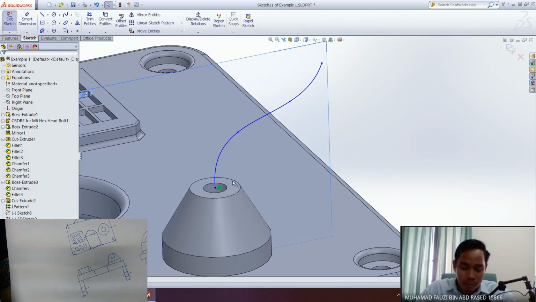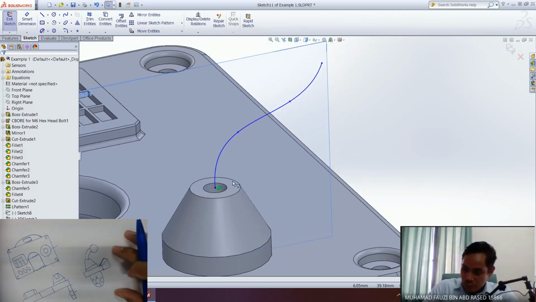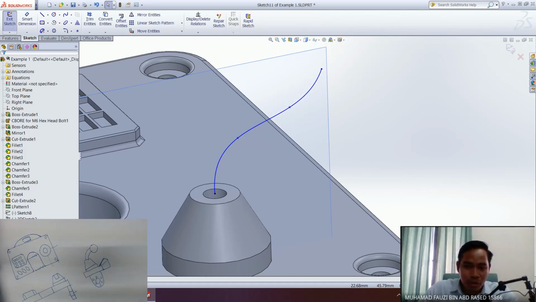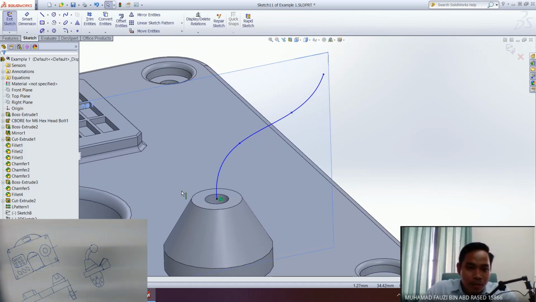I want to make some sort of pipe here. As you can see, my sketch here is actually supposed to be like a joystick. You have this kind of shape, so you can use this technique.